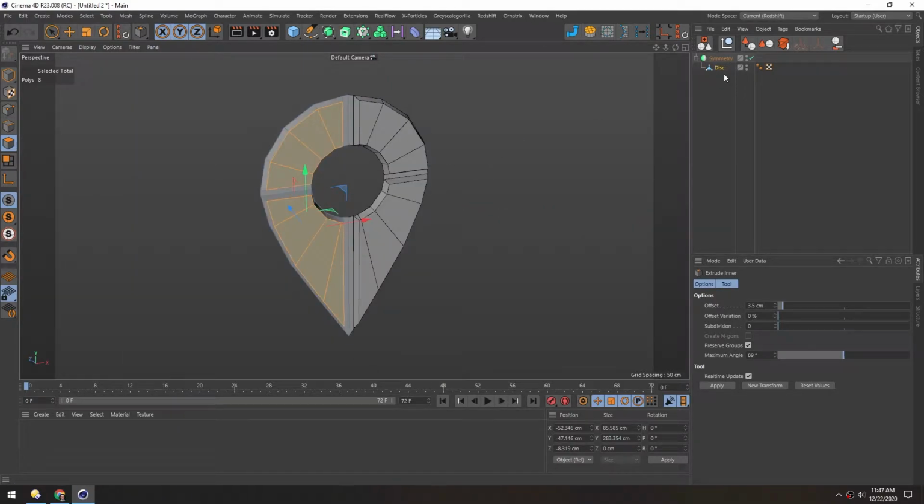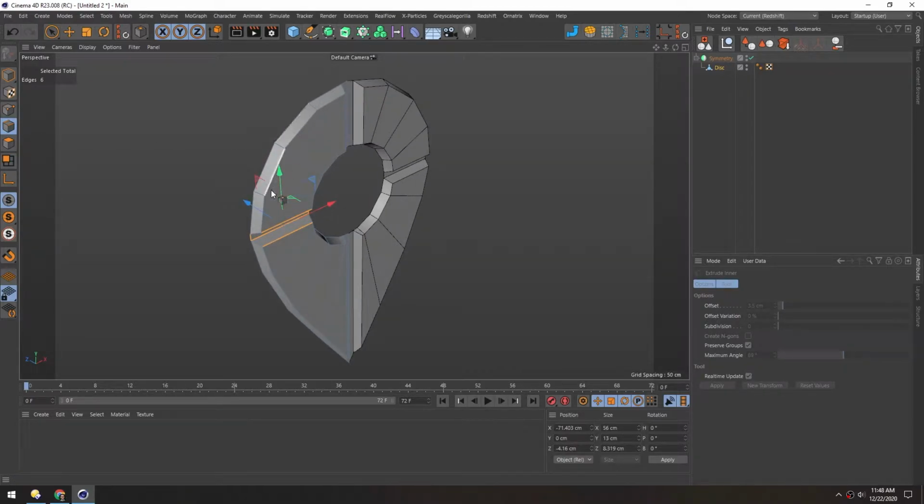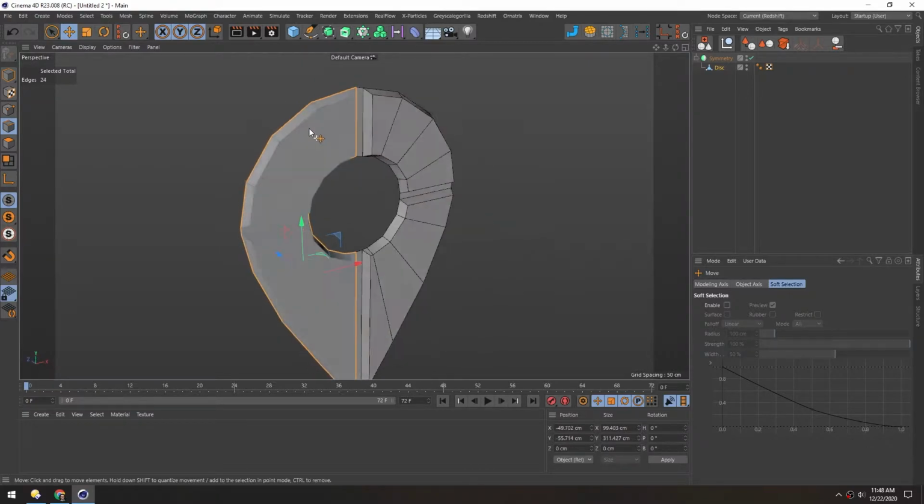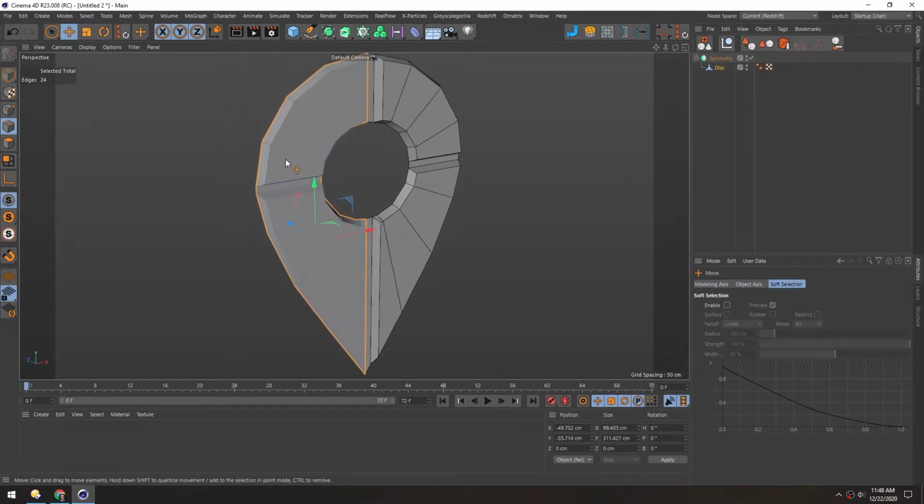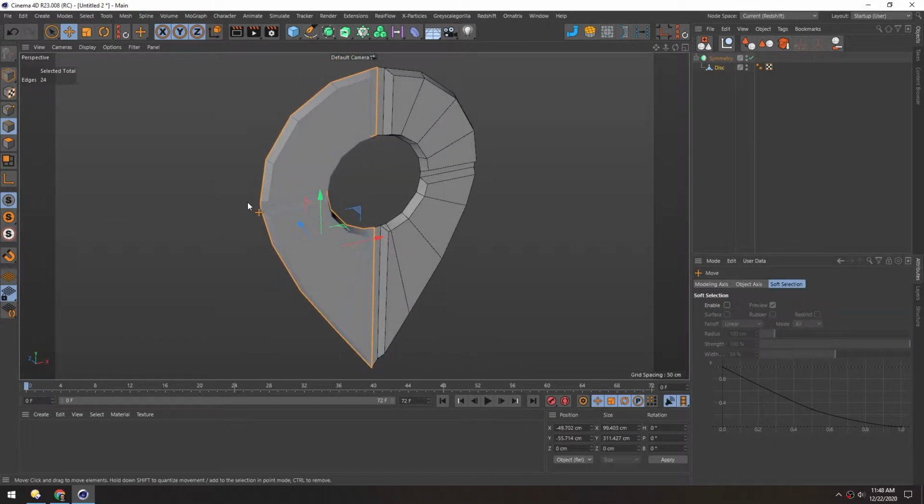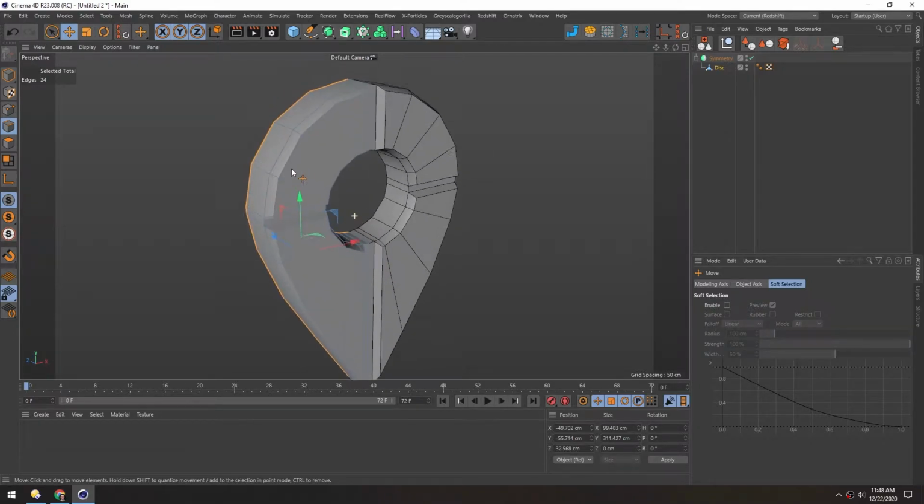Now with the disk still selected, we'll go to edge mode and double click this outer edge. And if that doesn't work, just hit E to go back to the move tool. That way you can select edges better. So double clicking this outer edge should select the whole outer ring or the edge loop. Now we'll hold Control or Command and just drag this back, and that will duplicate those edges. So now I get some thickness here.